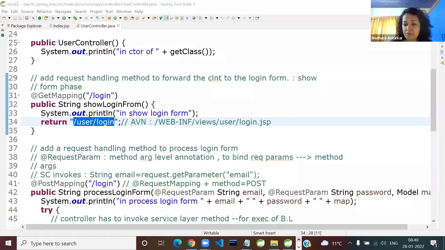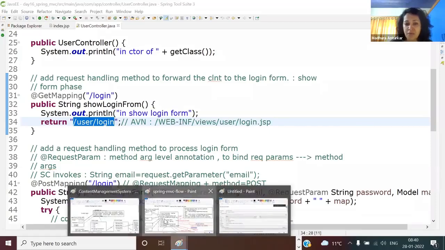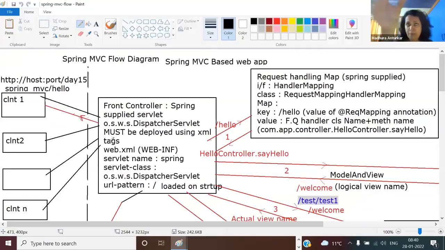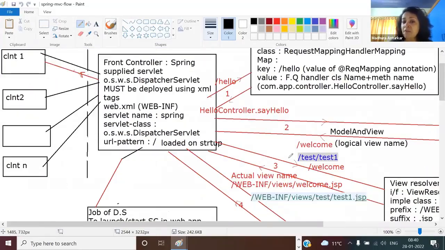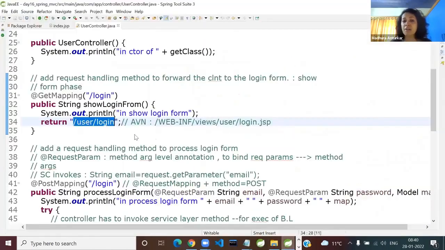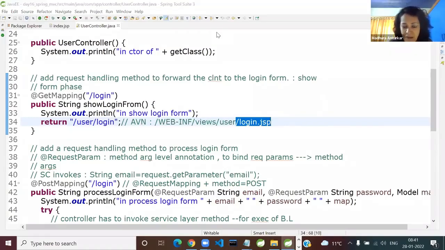Correct? So here, you should follow this. Keep this diagram drawn on a piece of paper. So it comes back to the front controller, which gives it to the view resolver. View resolver will simply translate it into the actual view name. So now tell me, which is the page where the dynamic response will be generated? login.jsp. So which is the next page you should open? From web-inf views, user login.jsp. Everyone is clear how the flow reaches login.jsp?